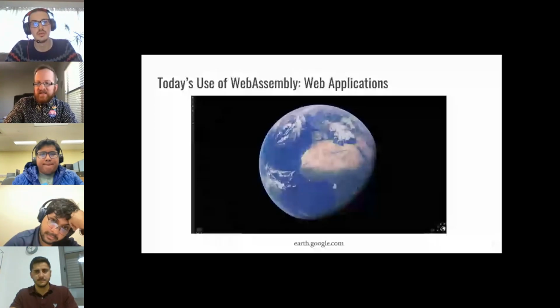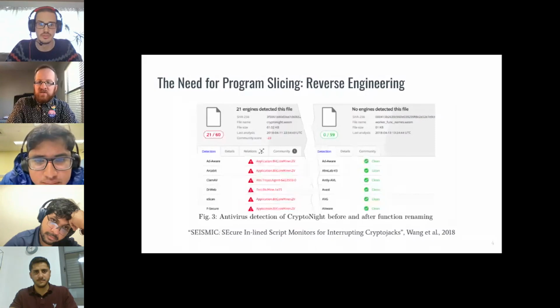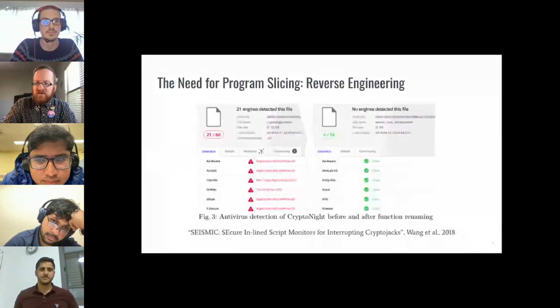And so WebAssembly applications have been used in the past for malicious purposes, and so we need to be able to do some reverse engineering of them. And one approach to do that is slicing. And so that's what led to this paper. We want to do program slicing for WebAssembly.